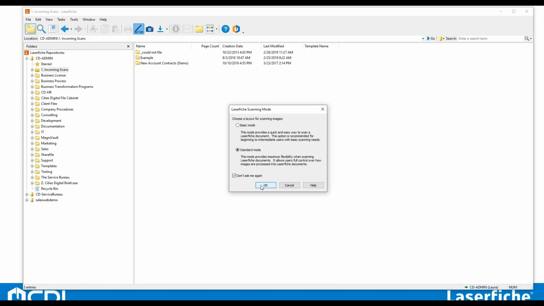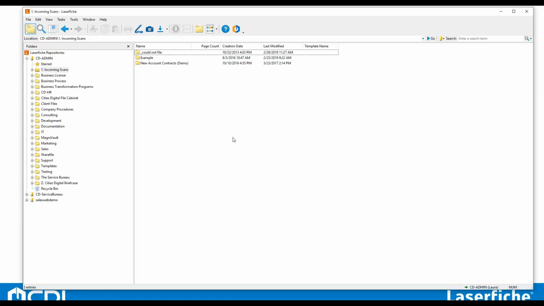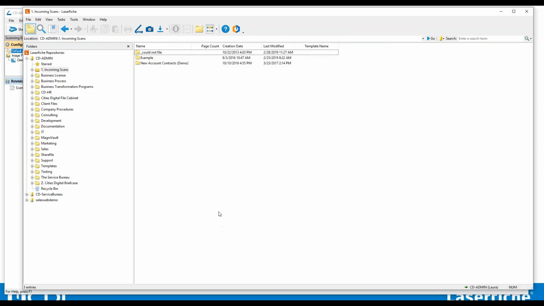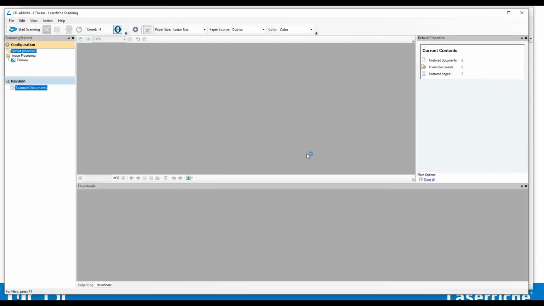If I want to go ahead and turn that prompt back on, that's something I can do by going into my Tools, Options, and then I can go into reset my prompts and have it reset so that, again, it will continue to ask me whether I want basic or standard scanning.